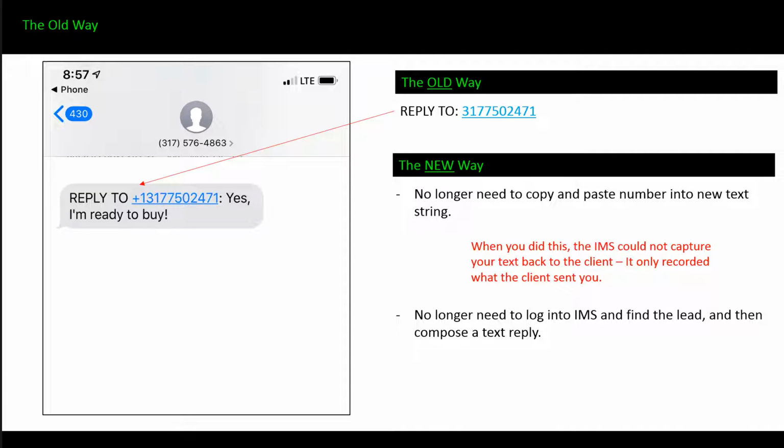You also had, or you could take the route of, looking up that phone number in the IMS, logging into the IMS, searching for that phone number, trying to find the lead, and then replying through the IMS. This is no longer going to be necessary, none of this.